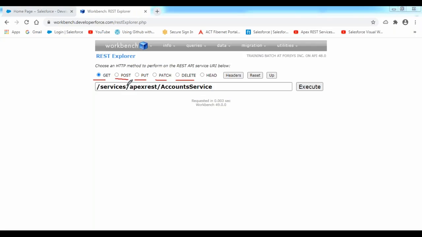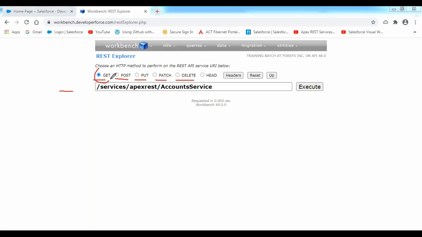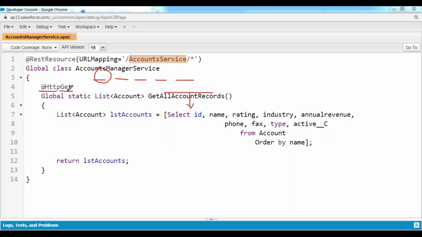So what is the method type in this case? My web service has a method called get, so whenever I select the method type as get, it will automatically go to this particular web service class. In this web service class, whatever method is available with the help of the HTTP get annotation, that method will be executed here.